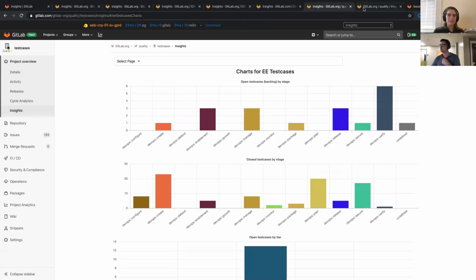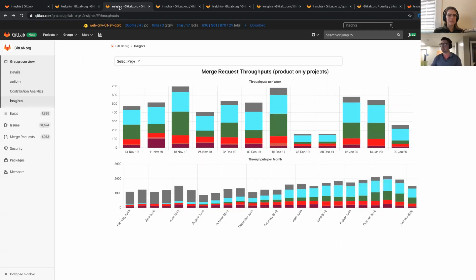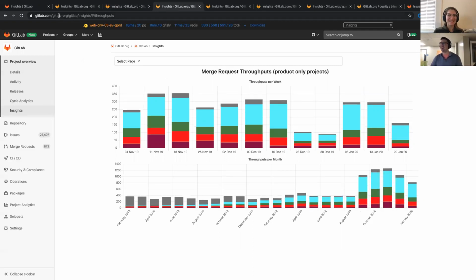Actually, I think right here, I had one right next to it at the project level. So this is that same dashboard, but it's filtered down to just the specific project. So instead of the GitLab org group level right here, this is the GitLab project within that, our main mono repo that we use to build our product.